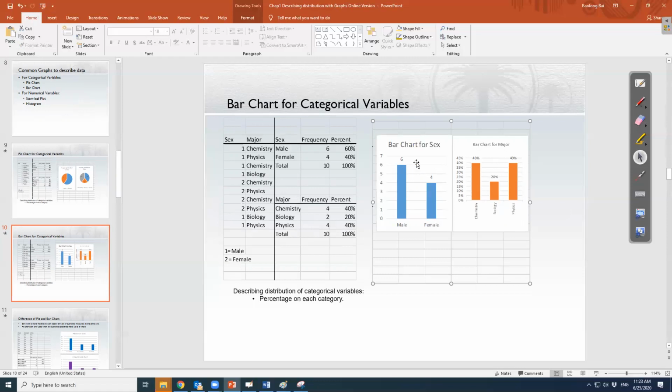And same deal for gender. You have 6 and 4, right? So the y-axis can be frequency, right? So I have 6 and 4. So for the bar chart again, you can do frequency or percentage. It's dependent on what your audience wants to look at. Some people prefer counts, some people prefer percent, right?